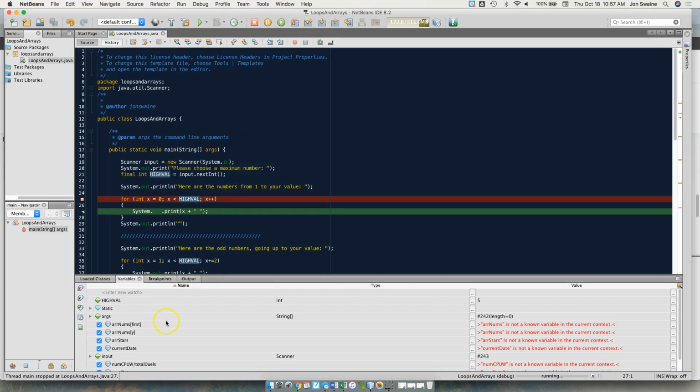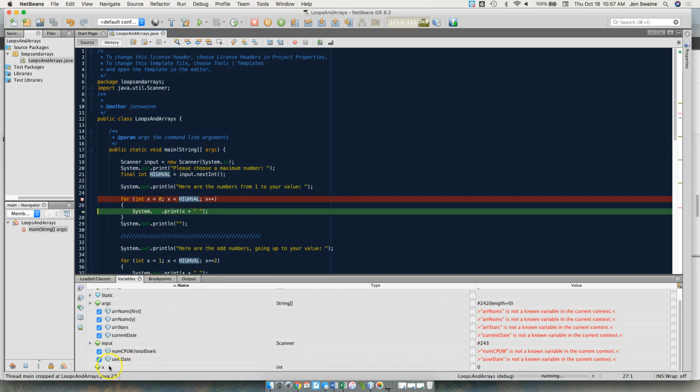All right, so now it's run that line of code, and you can see x has a value. x's value is 0. I can also get that just by hovering over the x, and you can see that x is 0. So right now, we're in the loop, x's value is 0, and so what it's going to do is print the value of x, which is 0, and then separate it by a space.